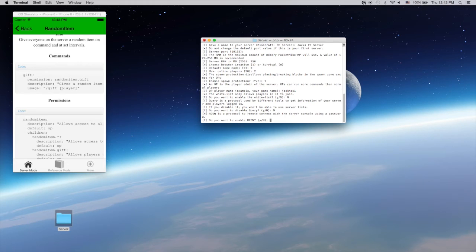All right. Now it's going to say Rcon. Rcon is a protocol to remote connect with the server using a password. Again, we don't want a password on our server. We're going to go ahead and hit no for that.